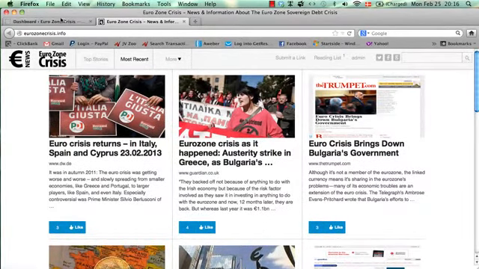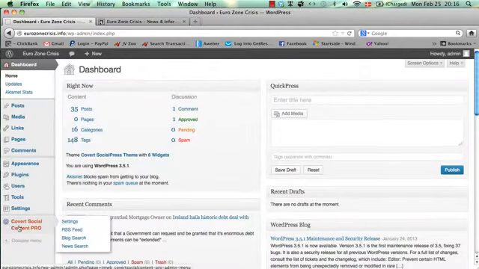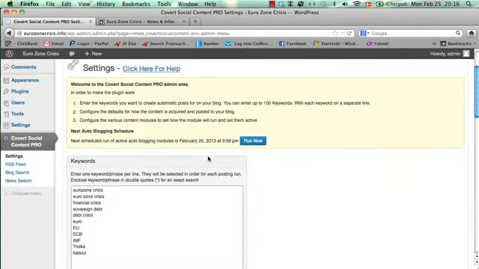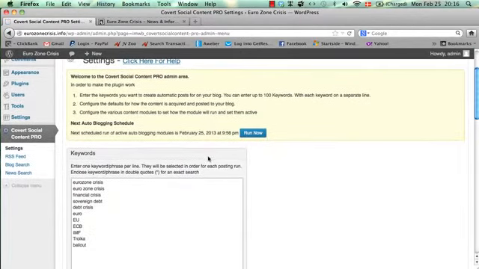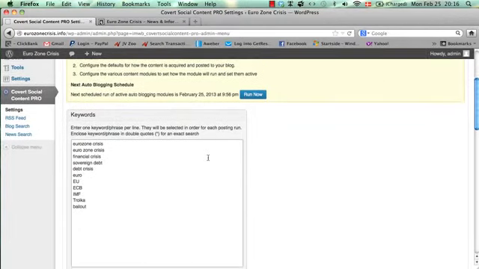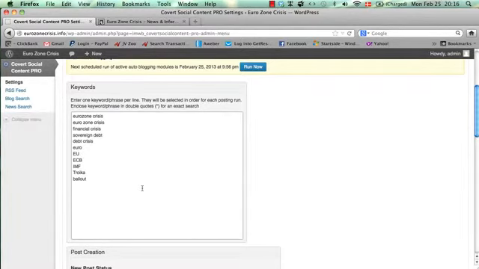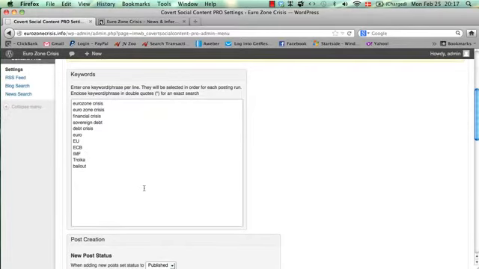And let's have a look at how easy this is to use and set up. So I head in here and I go into my Covert Social Content plugin, and this is the main settings page for it. Anything on this page you only have to set up once. The first thing you do is enter your keywords here, and you can enter an unlimited amount of keywords, as many as you want. I believe it's 10 in here, but you could add 100 if you wanted, or even 1,000.